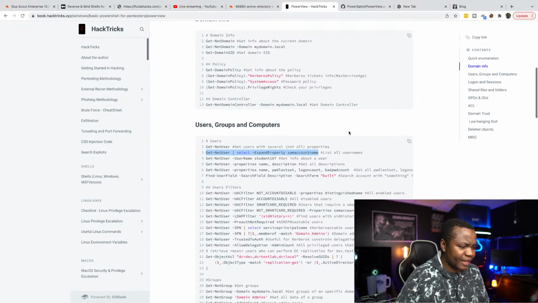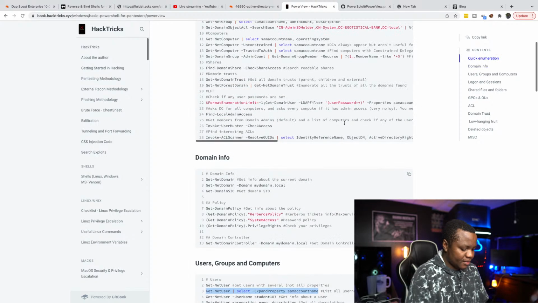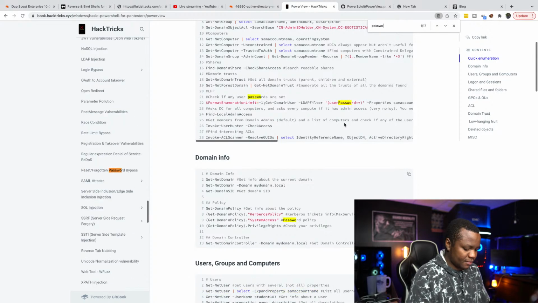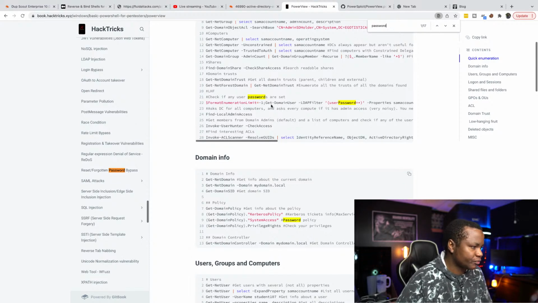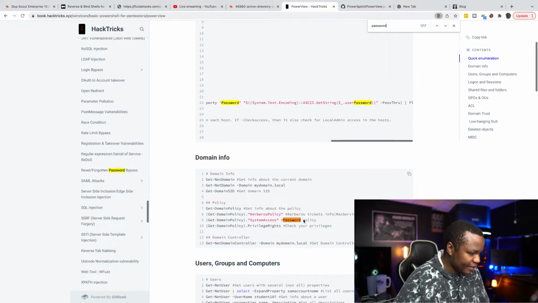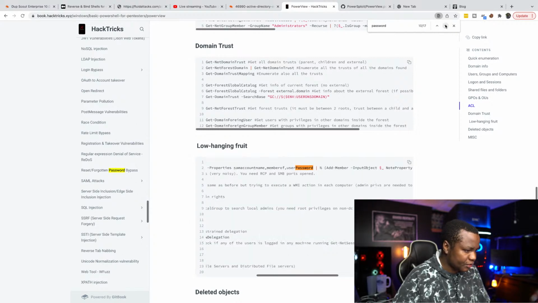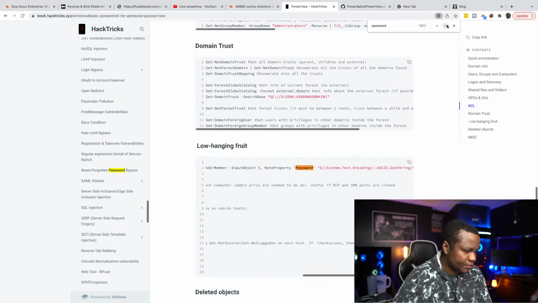Okay, so this did not show me the comments section. Is account description, I think that's what Windows calls it. Can you give me... I need password. Check if any users are set. No, I don't want that. I'm looking for password. Oh, by the way, we can get a domain policy password. And low-hanging fruit. I think this is, no, let me see. I think this is the one.